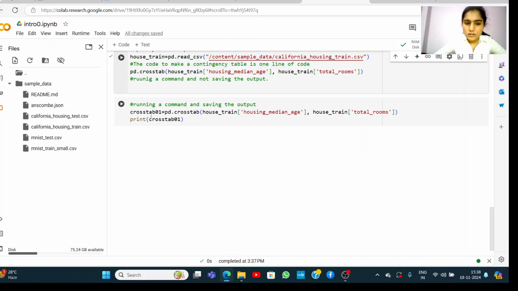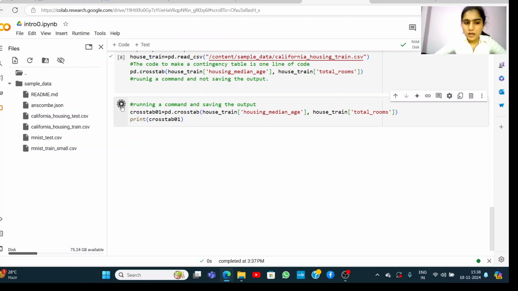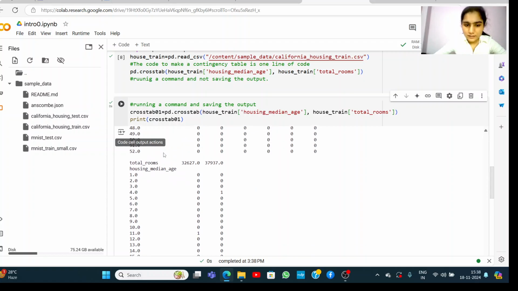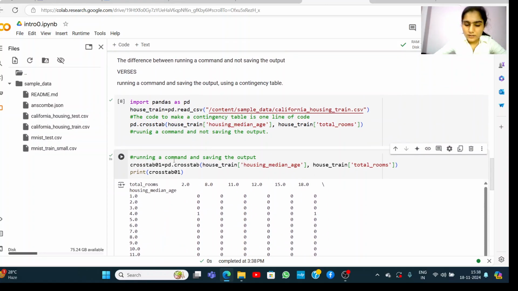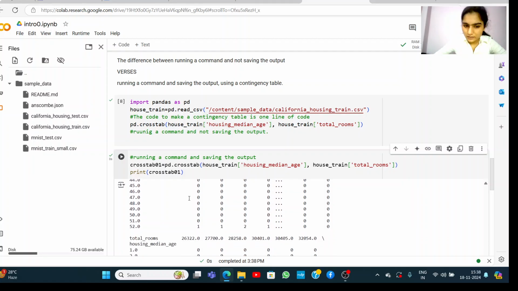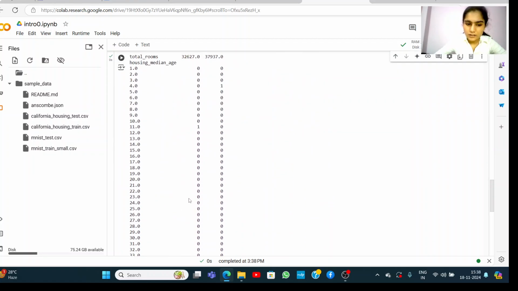For example, here crosstab01 is a variable which equals pd.crosstab(house_train.housing_median_age, house_train.total_rooms), and then we print crosstab01. So the contingency table we create by using this one line of code is assigned to the variable crosstab01, and then we print crosstab01. And if we want to access this table from anywhere in the program, we just write crosstab01, and this contingency table output we can access anywhere, and it is saved in a variable.